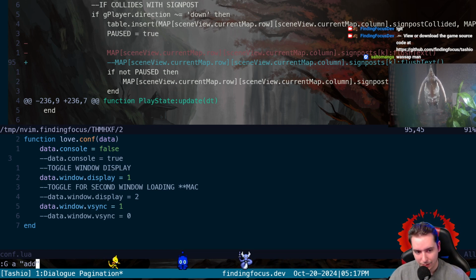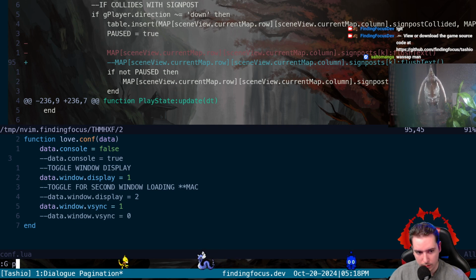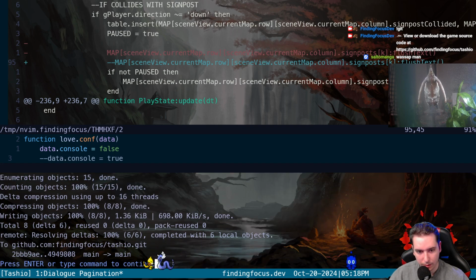So let's say we added multi-page dialog box rendering. That's about as reasonable as I can make a commit message there.